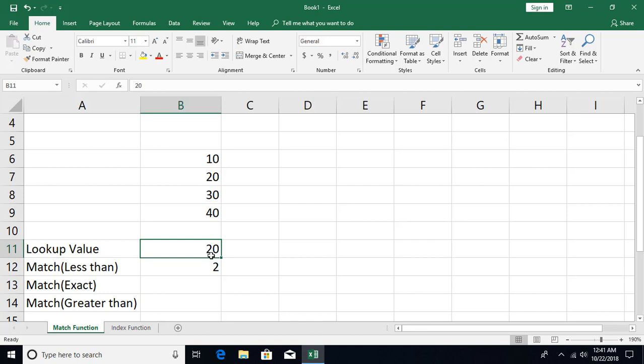It also does the range lookup. So if I type in 15 and press Enter, it gives me 1. How this works is that it gives me the position of the largest value that is smaller than the lookup value. So 10 is smaller than this lookup value, so it gives me position number 1.